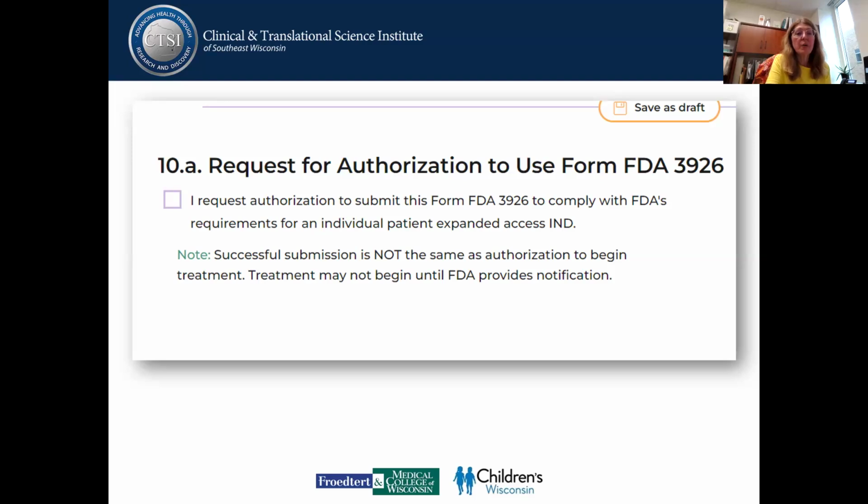You cannot proceed with the treatment. You can't proceed with the emergency use either without the authorization. You've made the phone call. Remember, that's the emergency use part. But the non-emergency one, you can't proceed just because you've submitted the form.